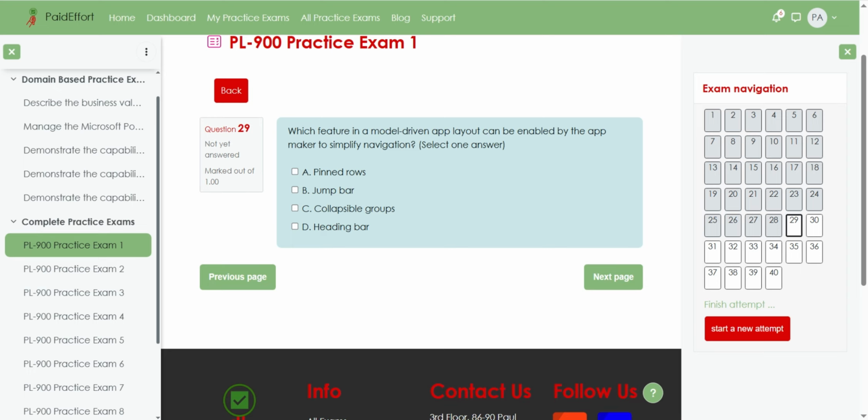Question 29. Which feature in a model-driven app layout can be enabled by the app maker to simplify navigation? Select one answer. A. Pinned rows. B. Jump bar. C. Collapsible groups. D. Heading bar. The correct answer is C. Collapsible groups. Let's go through the explanation.